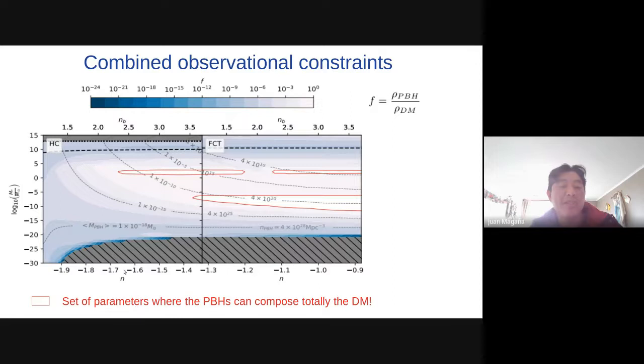As mentioned before, the slope of the mass distribution is closely related with the blue index, and the colors represent the values of the fraction of the mass density of primordial black holes over the mass density of dark matter in the universe. When this quantity is equal to 1, it means that all the dark matter in the universe is composed of primordial black holes.